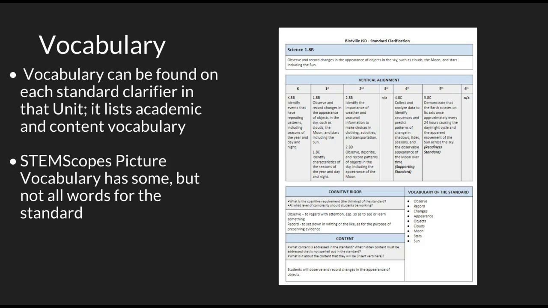And then just a reminder about vocabulary. When we talk about vocabulary and interactive word walls, what lists we should be using with our students, I want to remind you that that list should be taken from the standard clarifier. I know lots of teachers like to use the STEM Scopes picture vocabulary, and it has some of the vocabulary, but it doesn't have all the words for the standard. So you'll want to be checking the standard clarifier, and you'll find that list right there.